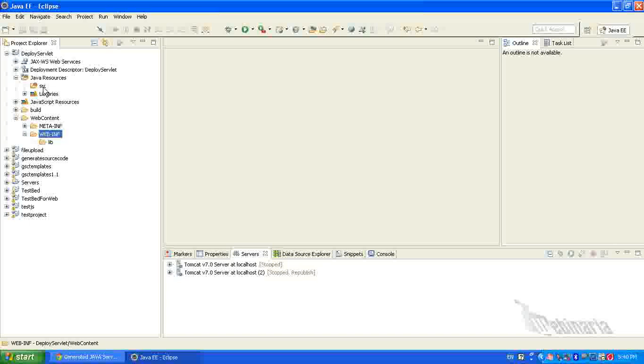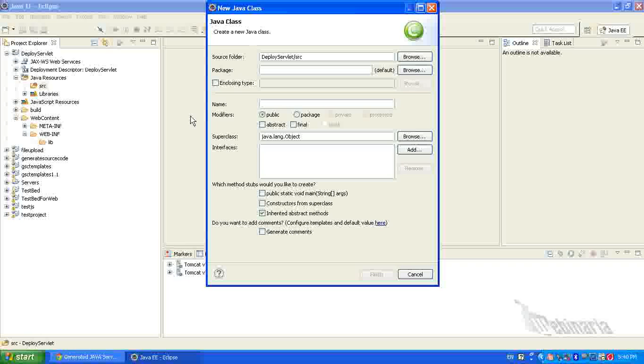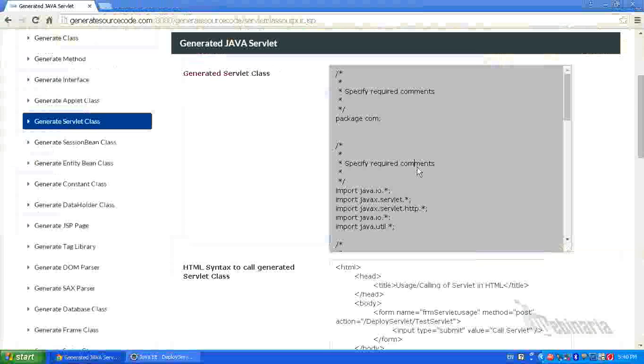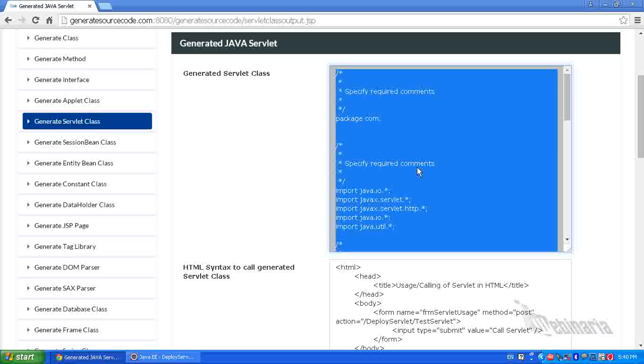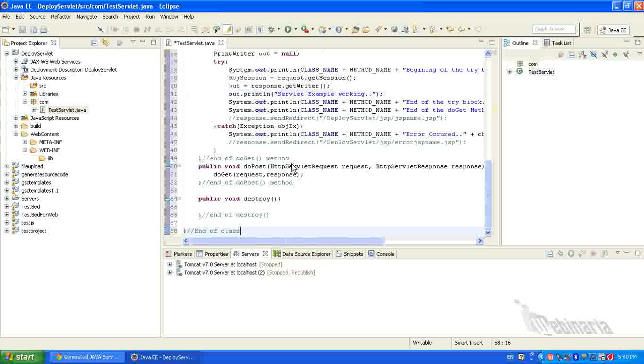First I will create a servlet. Name of the servlet is TestServlet. Package name is com. Click Finish button. Copy the content of servlet class and paste here. This is a very simple servlet class which will print servlet example working on the browser.